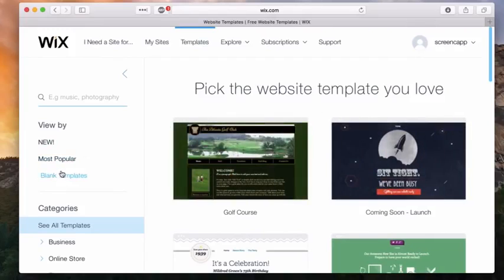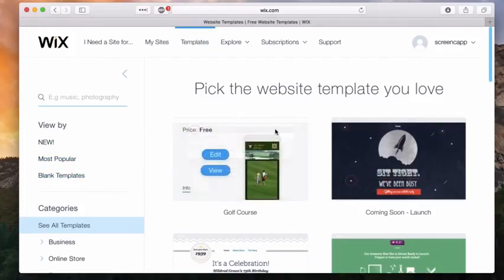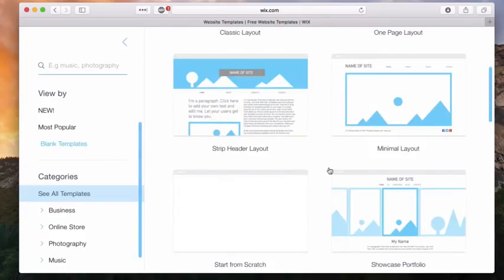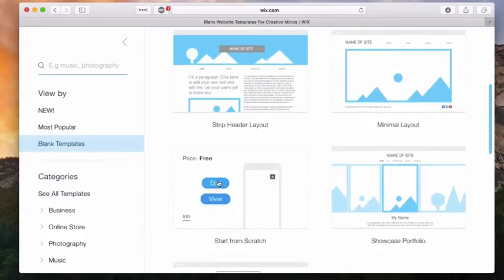In this case, I'm just going to go with a blank template, like literally a blank canvas. That way I can show you how a lot of the tools work and how to go about navigating the Wix interface here. So I'm going to go ahead and click on blank templates. I'm going to use start from scratch here and hit edit. And this is going to take me directly into the Wix editor here.